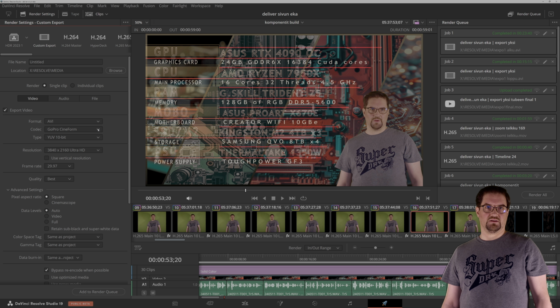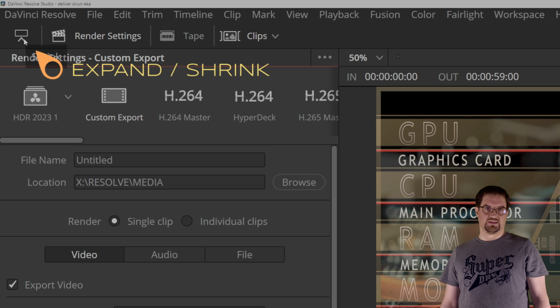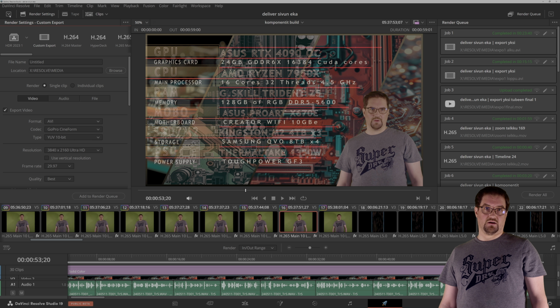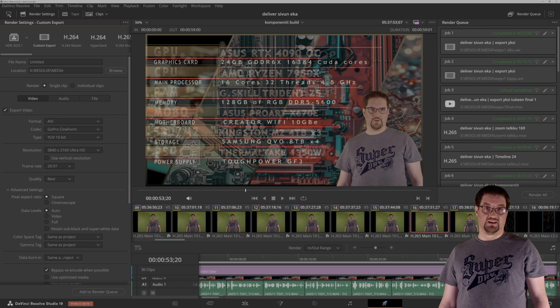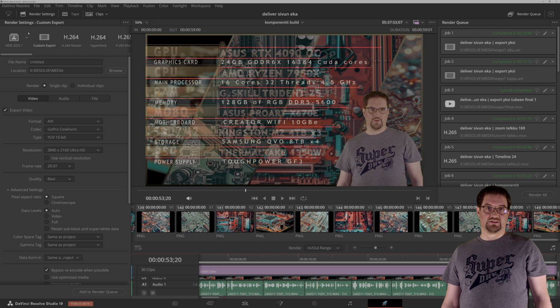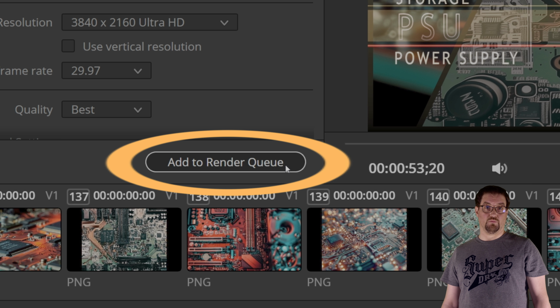The Expand Shrink button gives more room to either the Render Settings panel or to the Timeline panel. This is quite handy as there are quite a lot of settings to check in the Render Settings panel. Once we have figured out the format and the settings for our export, we can click the Add to Render Queue button.